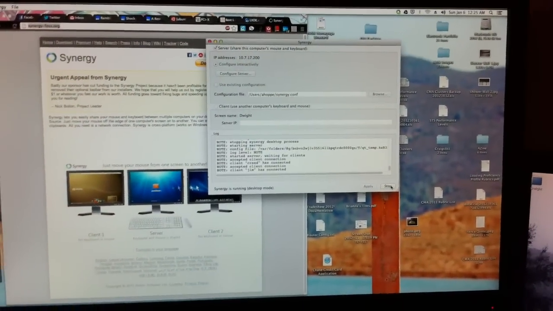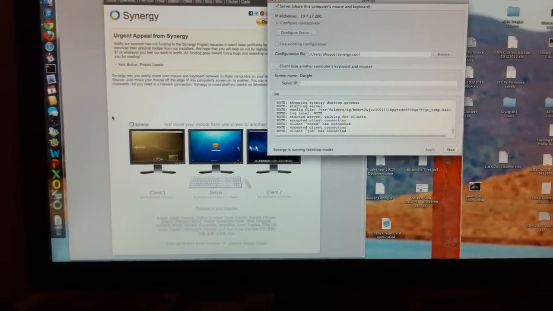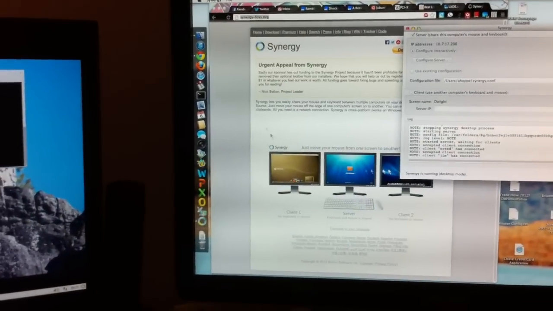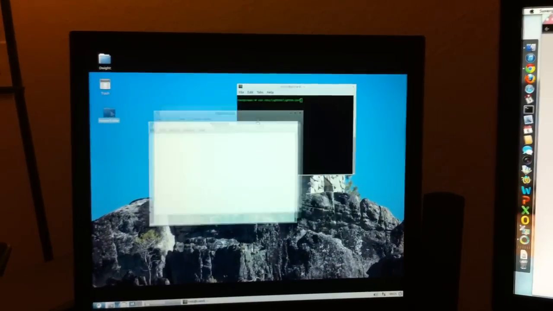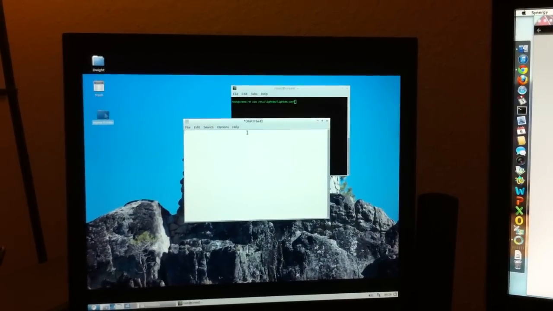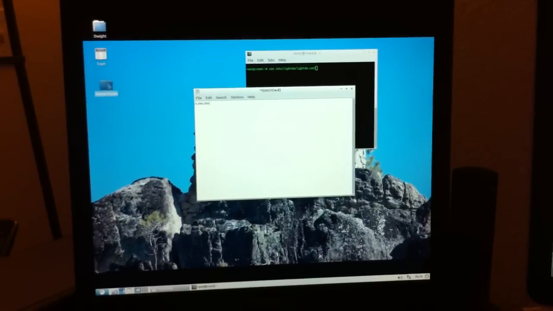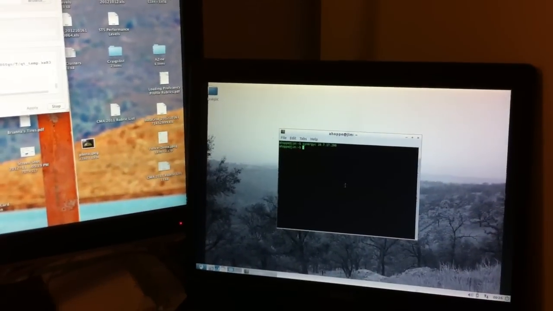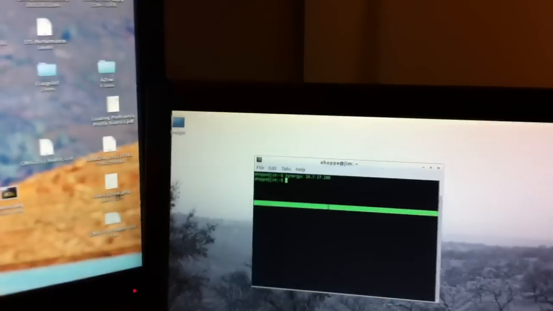So now that it's started, it's as simple as moving your cursor off the edge of the screen towards the appropriate machine. So we have our cursor here, move it off the edge, and now we're on this computer. We're controlling this computer. You have the mouse, you have the keyboard. Works beautifully. And the same goes if we go to the right. We'll be on the laptop. There you go. And we've got a keyboard.